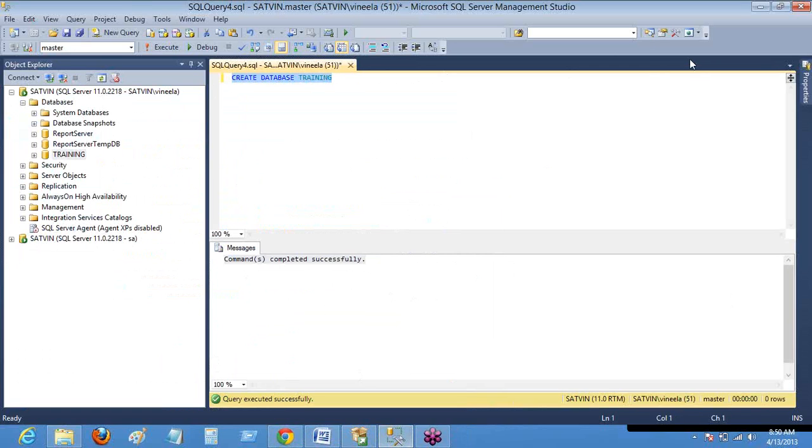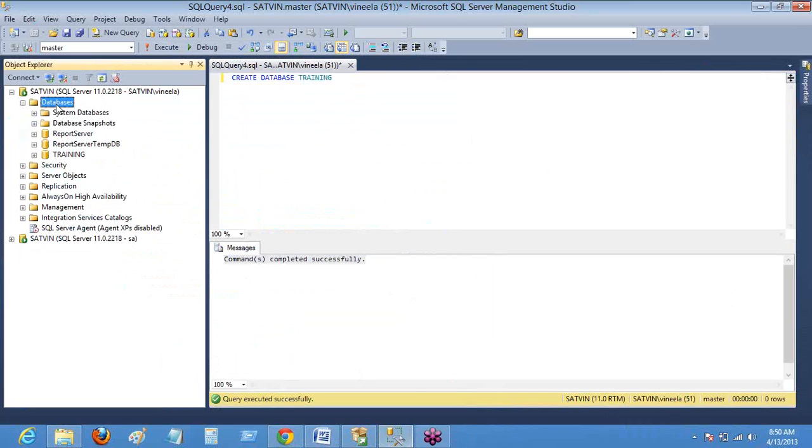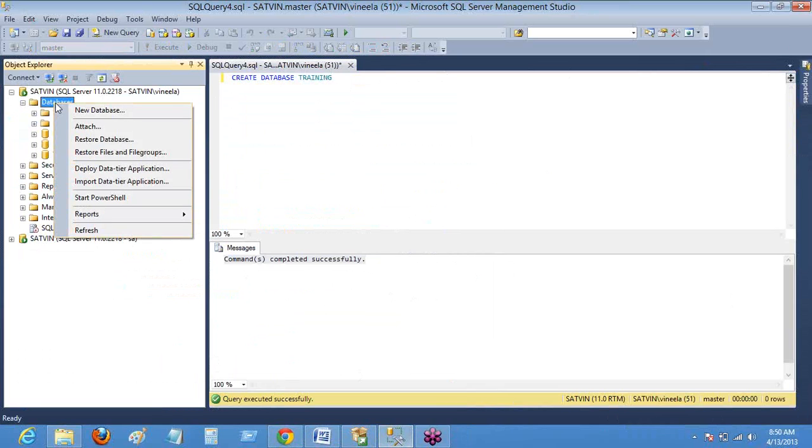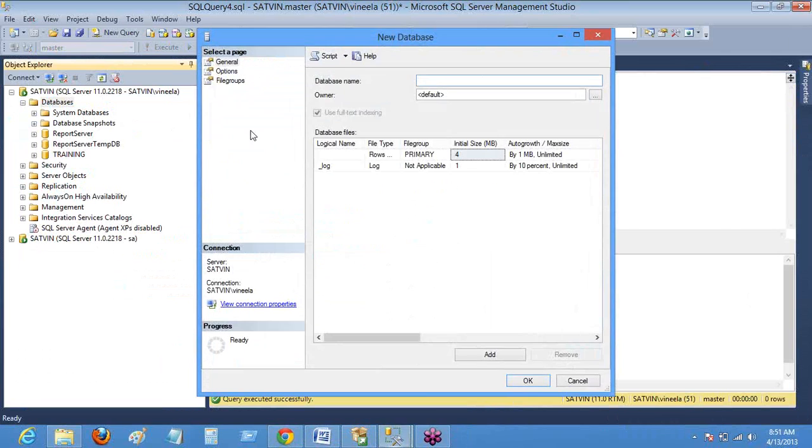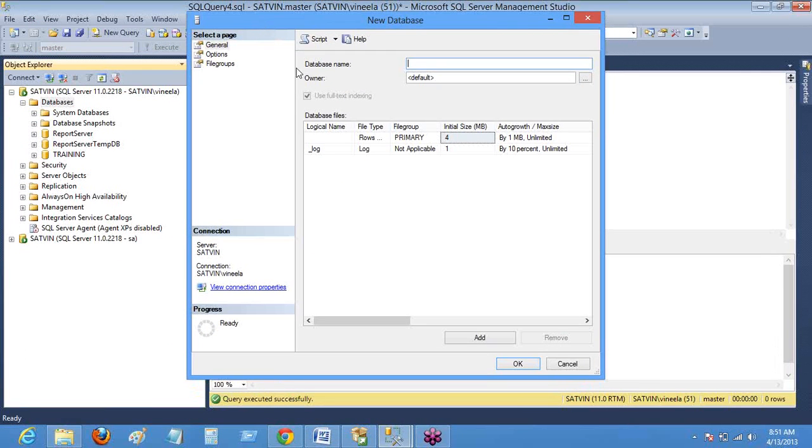So in SQL Server, whatever you want to perform, you have two ways. One is by writing a query, okay, and then the other way is using the graphical user interface. Okay, see, you can also create a database by right clicking on the databases. Click on databases, right click, and then do new database, and this is by using the graphical user interface. Database name, if you want to create a database called training, give that database name.